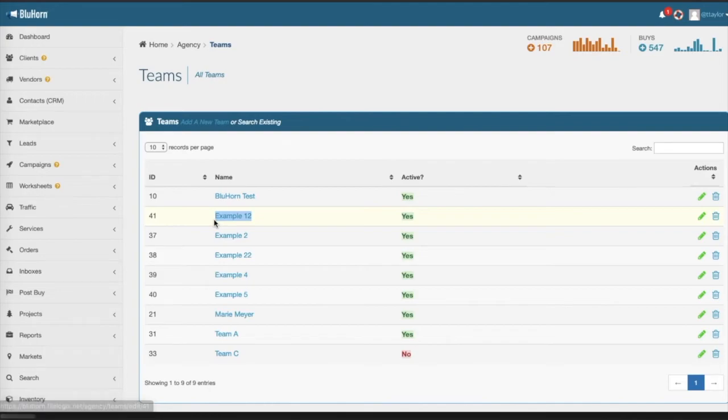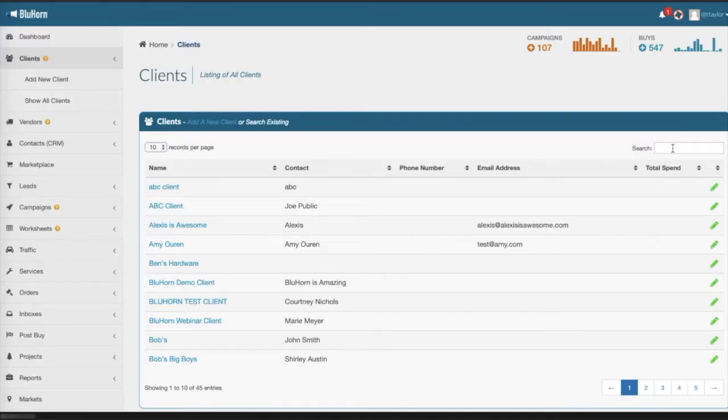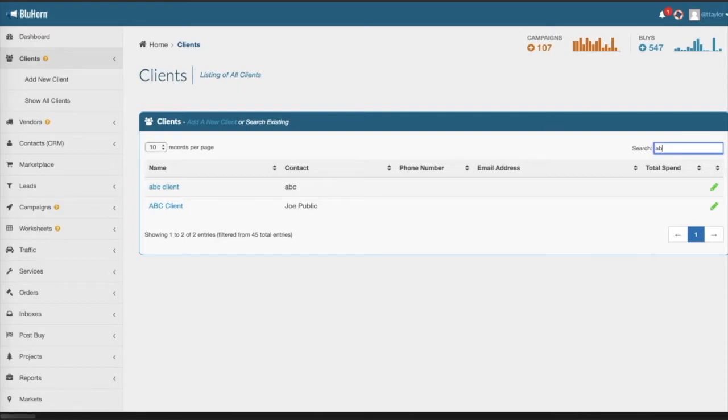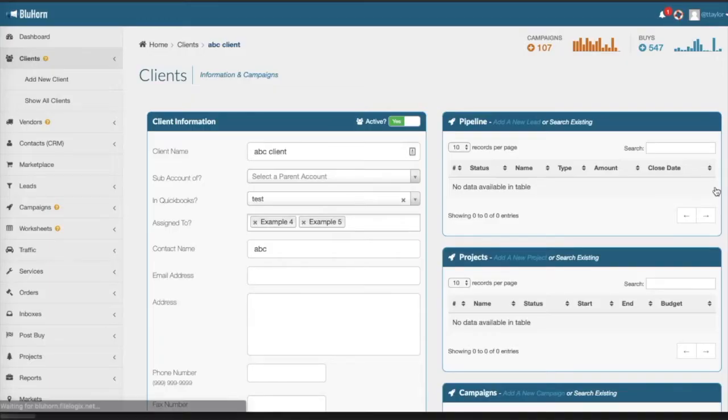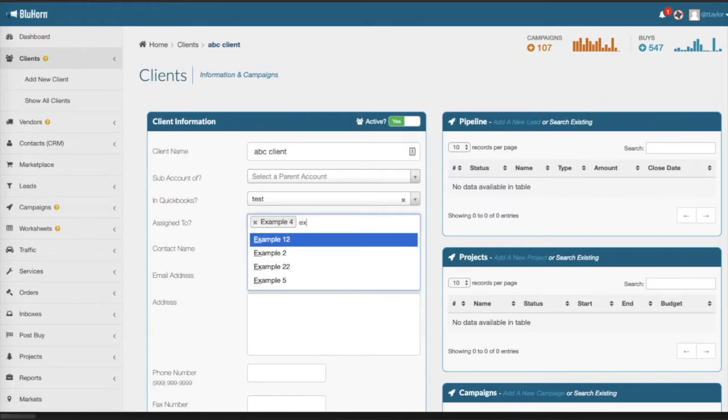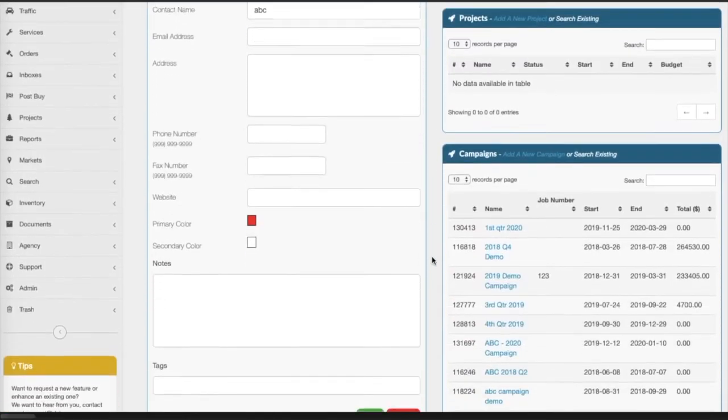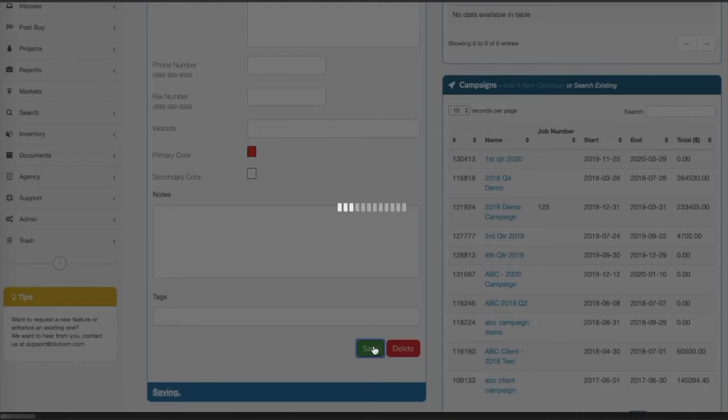Now, you can go to any client you have saved in the system by navigating to Clients in the main left-hand menu and clicking All Clients. Search for and select the client you'd like to add the team to, and click the pencil icon to edit that client's information. Under Client Information, select the team that you'd like to have access to this client under Assigned To, and click Save. You can also add individuals to clients as well.